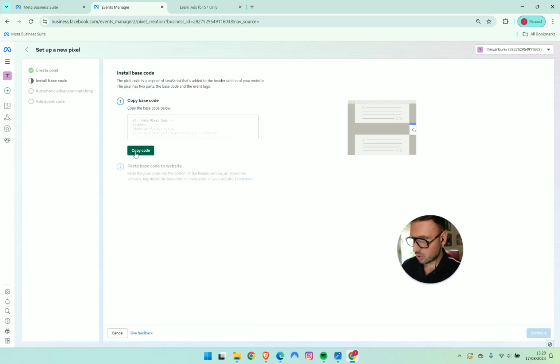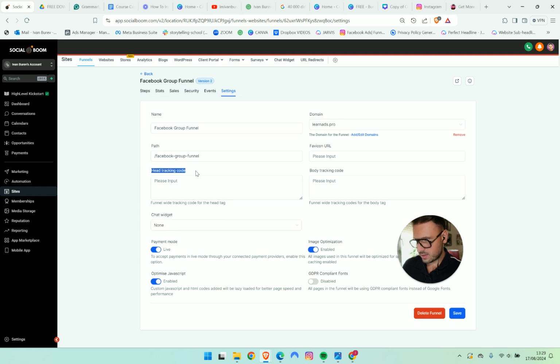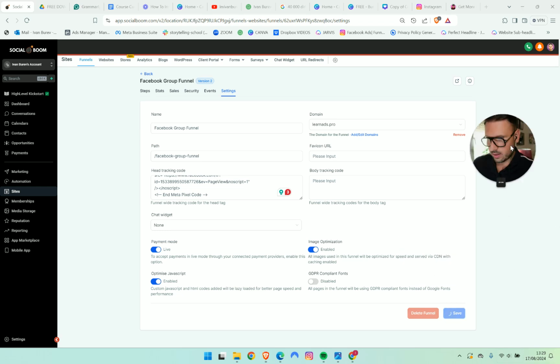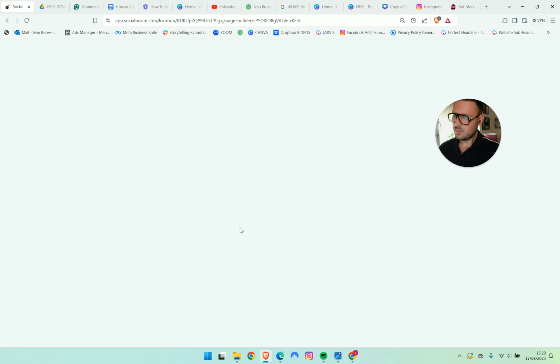The first thing you do, you copy the code, and then you go to your funnel builder. In our case, GoHighLevel, and you go to the settings, and you see where it says head tracking code. You import that code, then you click save, you wait, and once that's ready, sometimes if it doesn't fire, you want to install it individually per page. So for both pages, you want to install it per page as well.